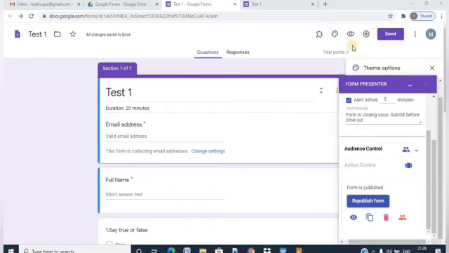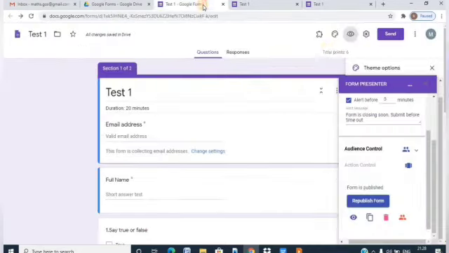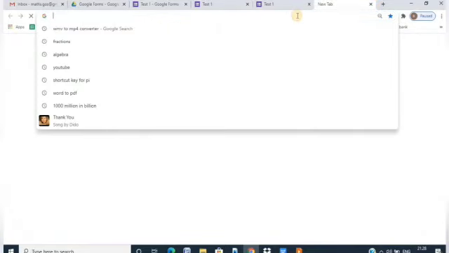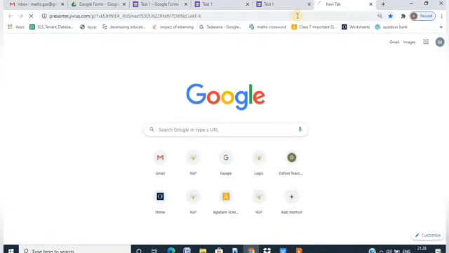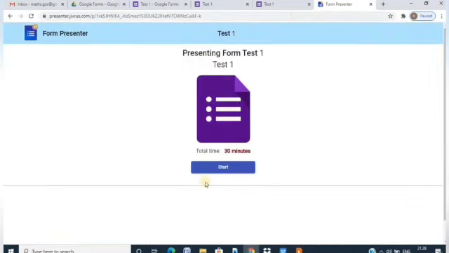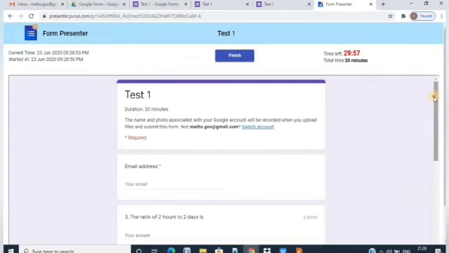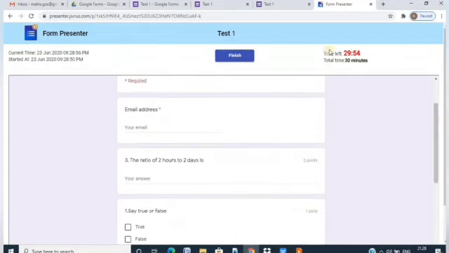But if you would like to preview your paper, click here on preview. You can see this. However, you cannot see the timer as we created it using an add-on. Now, to see your exact paper, what you will have to do is copy this link. I will go ahead and paste that link on the browser. The students would see a page like this. Then you click on Start. Now you can see your test paper as well as the time.